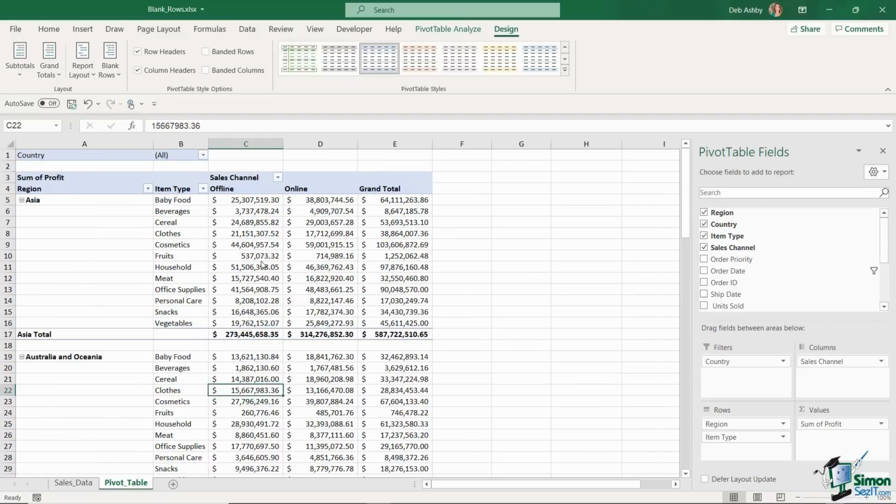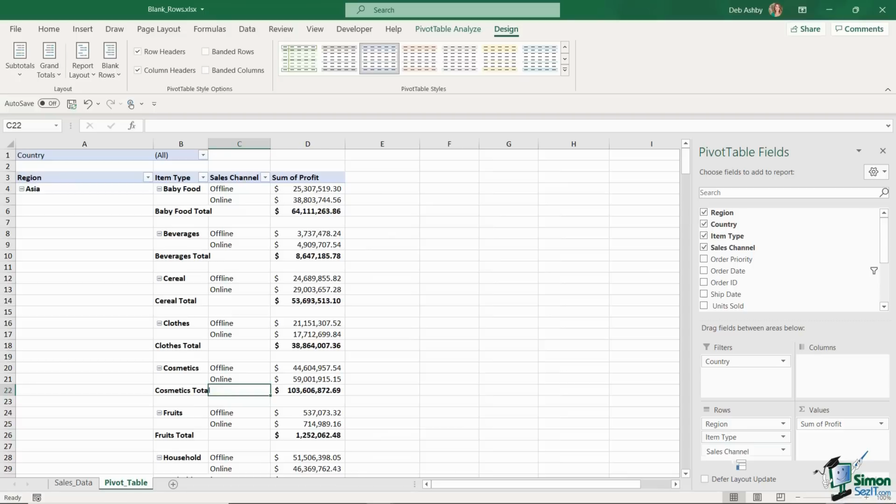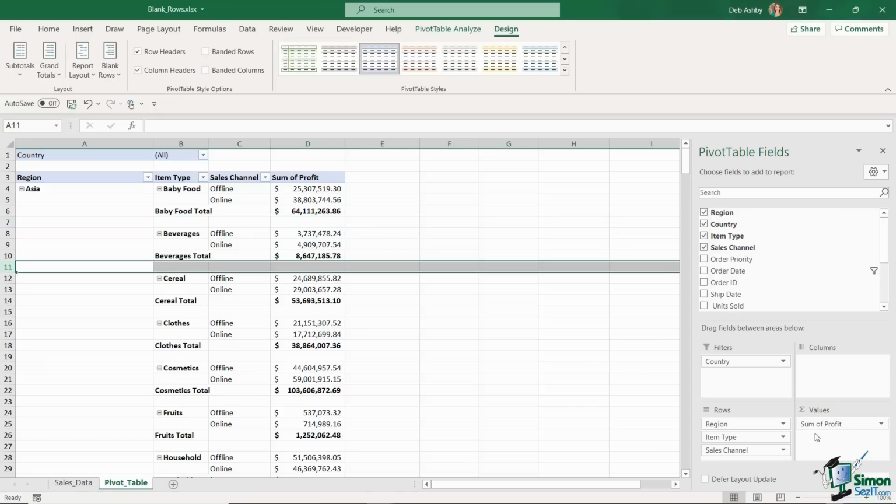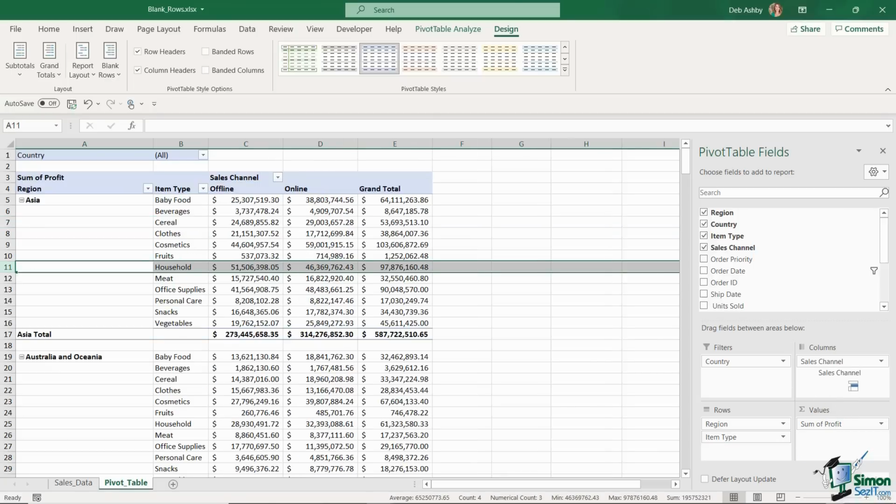Now, if I was to make a change to this pivot table so that I have more than one group, for example, if I add the sales channel and drag and drop it down into the rows area, you can see that blank line is going to continue through, and it's also going to add a blank row after each item type. So just remember when you're doing this, the blank row is going to appear after the grouped items.